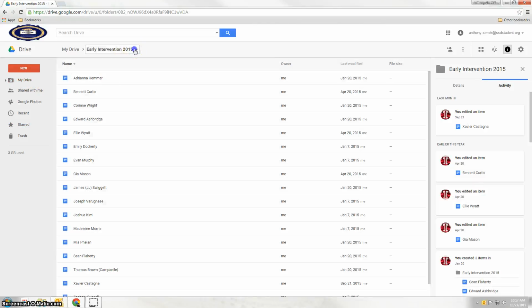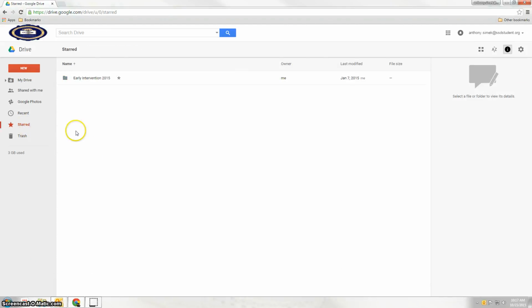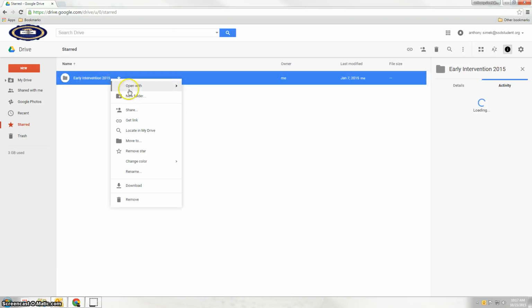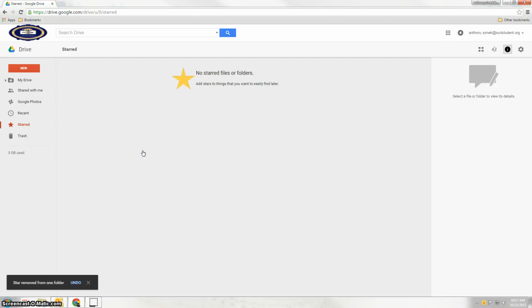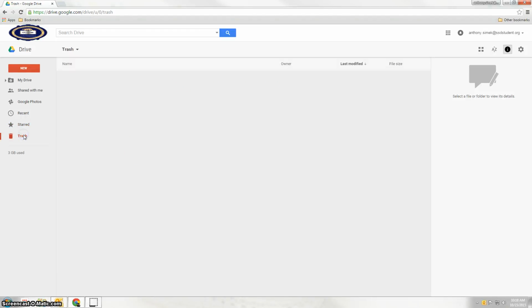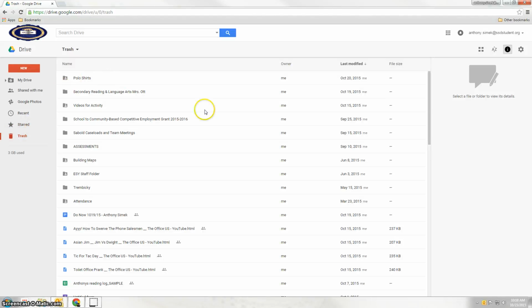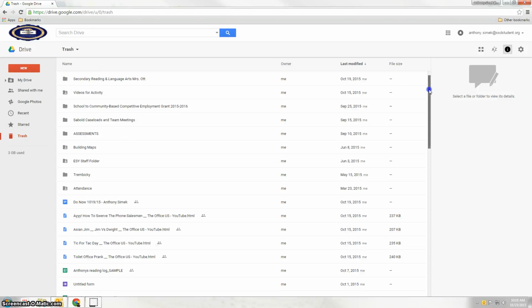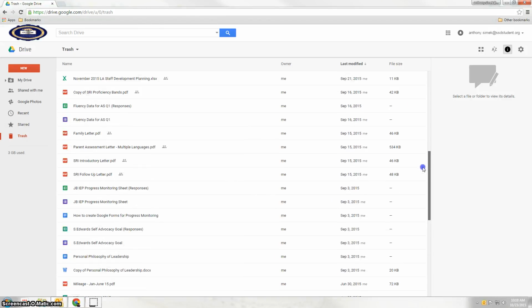So if I wanted to star my early intervention folder, a star was added. Now when I go into Starred, my early intervention folder is there. I can remove the star as well to take it out. And then I have a trash folder which just has files I've deleted out of my drive over time.